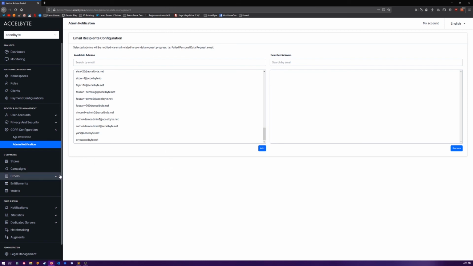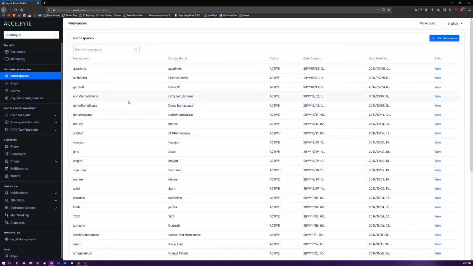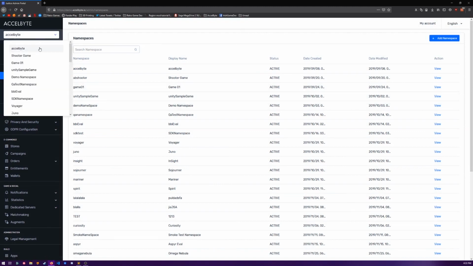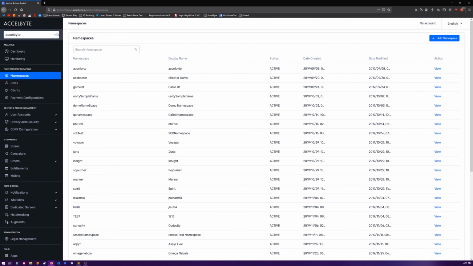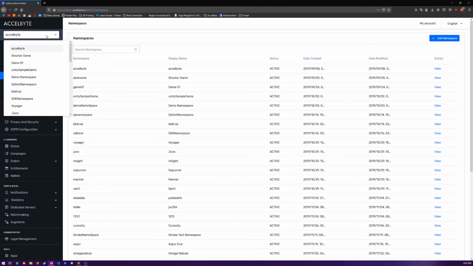So that's kind of it for managing the users on the admin side of things. Another thing I'll jump into real quick here is namespace. Namespace is important in users because we have many different namespaces depending on how many different games we have. A namespace, or your entire deployment of AccelByte, is one namespace. So it is the AccelByte namespace in this case, or your developer or publisher namespace. And then we can create sub namespaces underneath that parent level namespace, and those would be our game configurations.